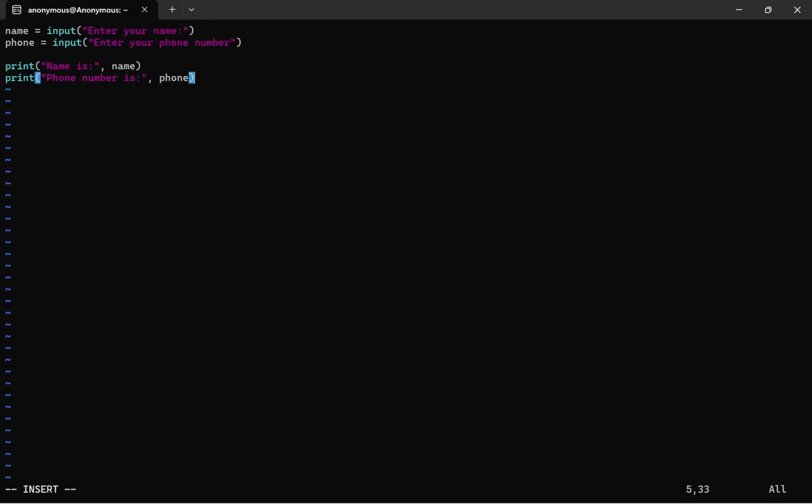So first it will ask the name, and then it will ask the phone number, and then it will display whatever name and phone number we have given as input to Python. Let's see; while executing it you may understand better. Now it is in insert mode. Now I am going back to command mode, and then here I am giving write and quit.